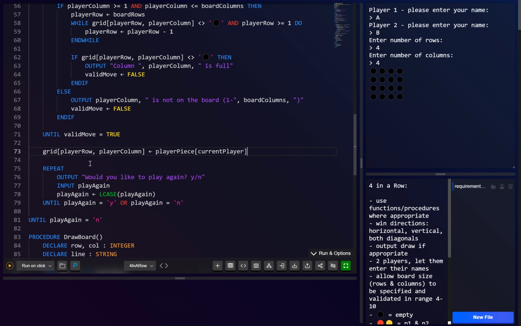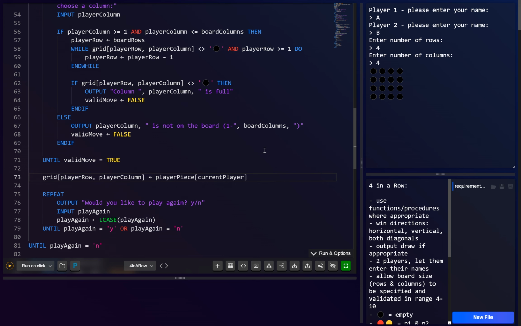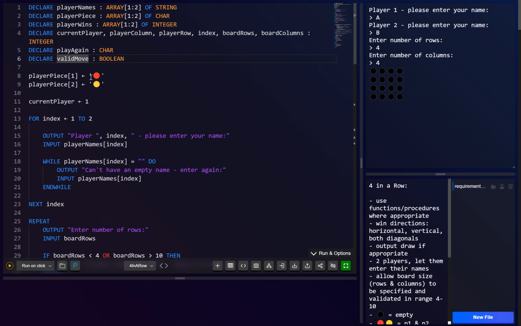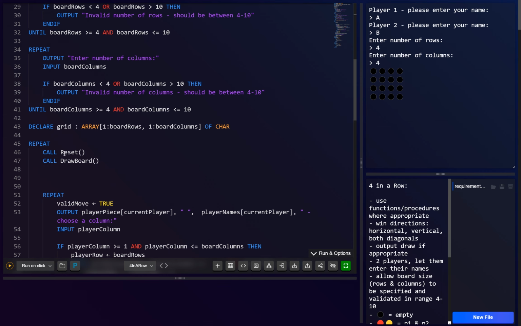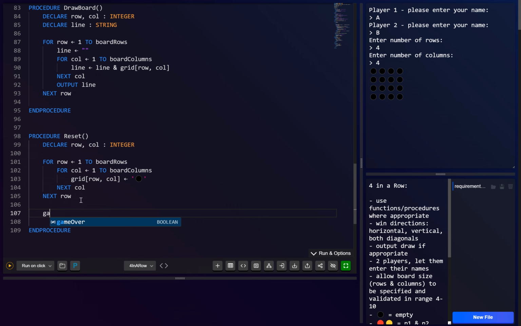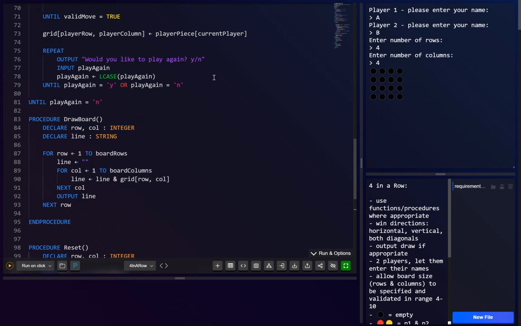Now currently this is going to be a bit annoying because it's going to ask, would you like to play again? So what I might actually do is have another loop just to check if the game is not over. Let's make another variable, that can also be a boolean. Let's say game over. Now, when we reset, we also have to reset the game over to be false. So let's go here, game over, and that's going to be false.